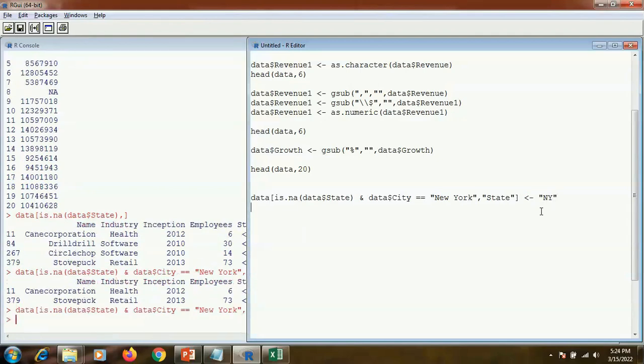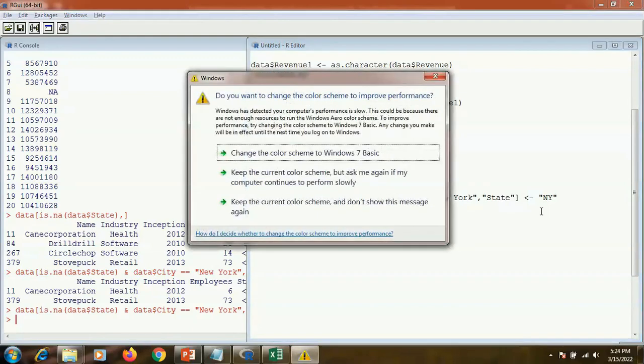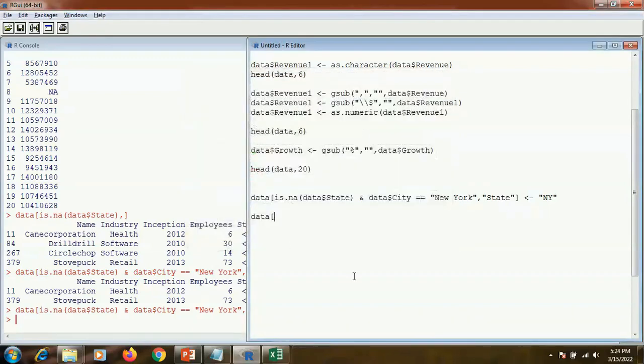Now if you execute it and check the data again, I can simply check where the city is New York.